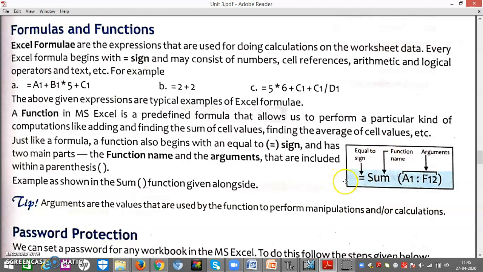Now coming to the diagram, what I have done here is put the equal to sign using the SUM function. This is the range, means column A, first row, to column F, 12th row. I have to take up to that. So A1 to F12, I have to take all the data and add it. Now, A is equal to A1 plus B1 star 5 plus C1, B2 plus 2. These are all methods of how we can write our data in a formula. The above expressions are typically Excel formulas.